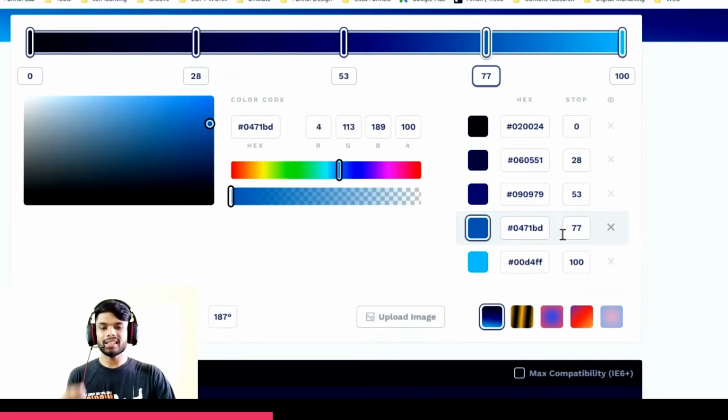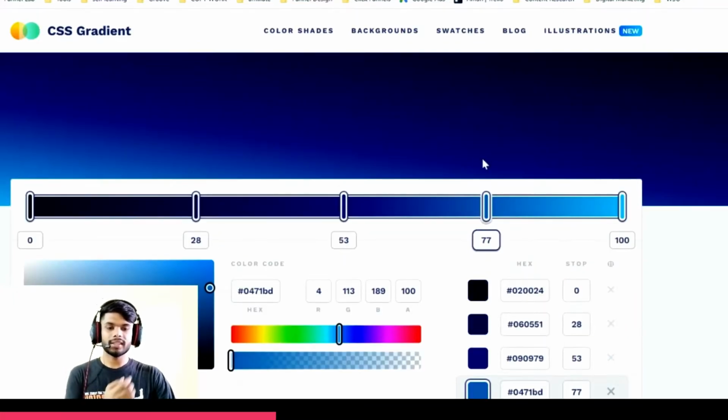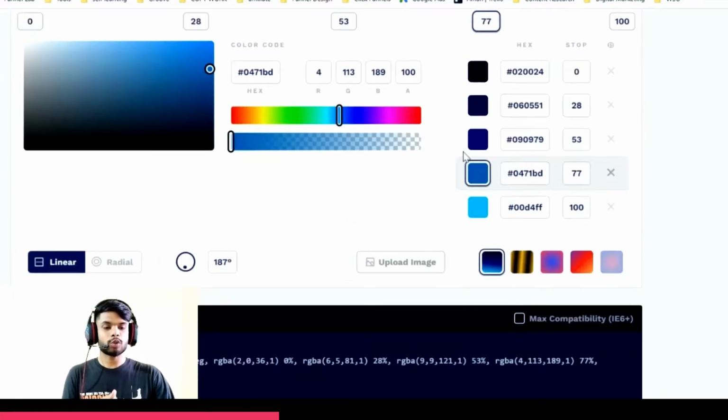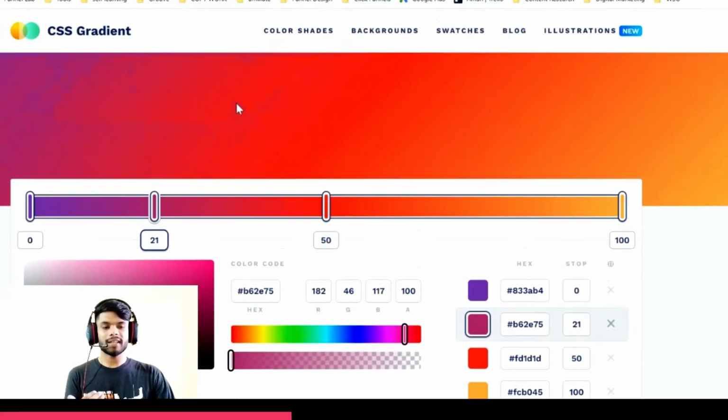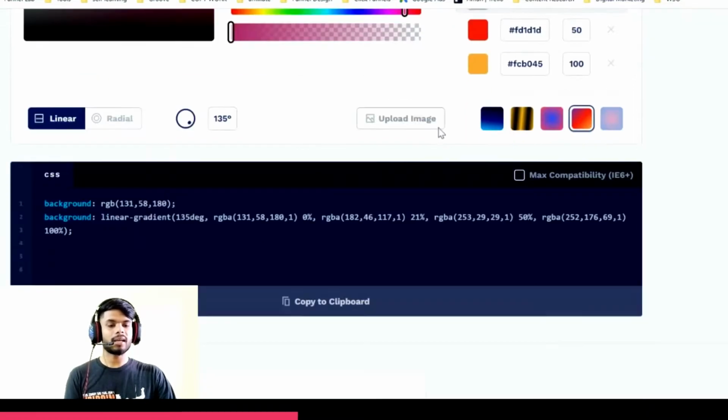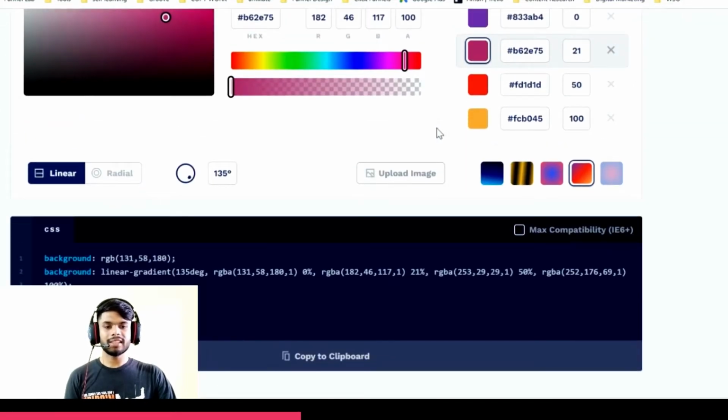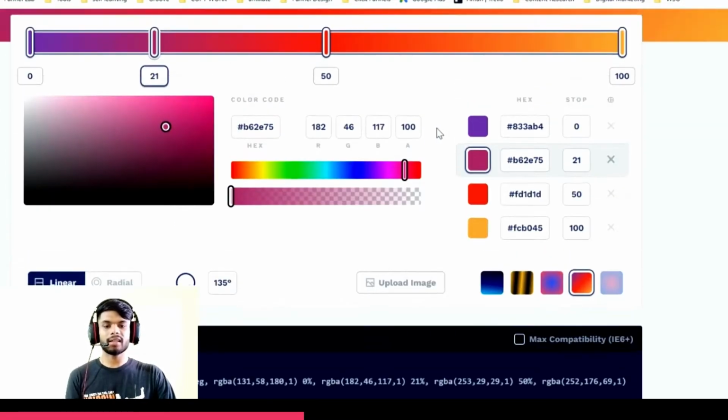Whatever hex code you want, you can just go to Google and paste it here. It's going to look similar to whatever you want. Now for this video, to make it faster, I'm just going to use presets. Some of these presets are here, and I'm going to use those only. So you can see that a cool modern color has been generated here.